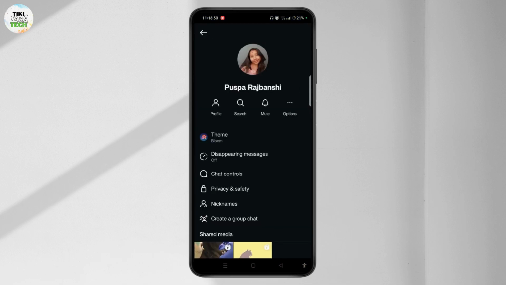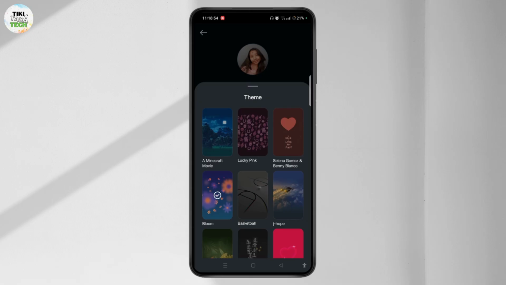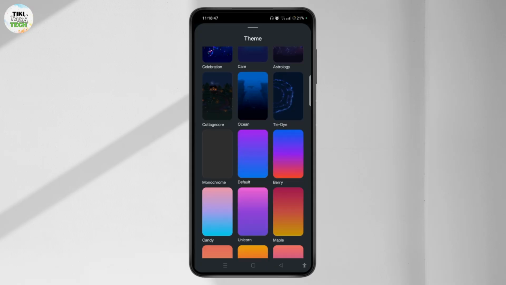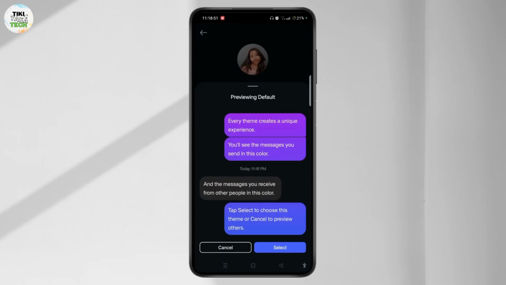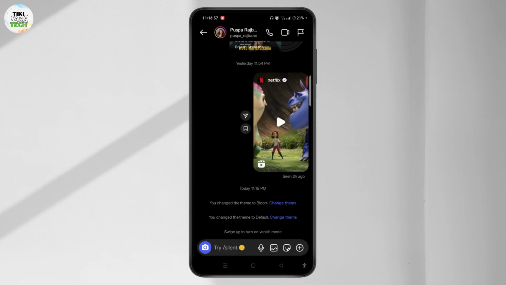Here you can see theme at the top of your screen. Select that and a list of themes will appear on your screen, where you need to scroll down and look for the default theme option. So here I got the default. Select that. Here you can easily see the preview as well. Tap on select and your chat will now return to the classic Instagram look just like before.